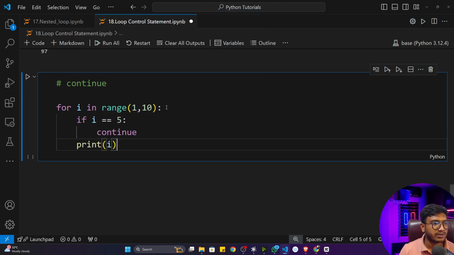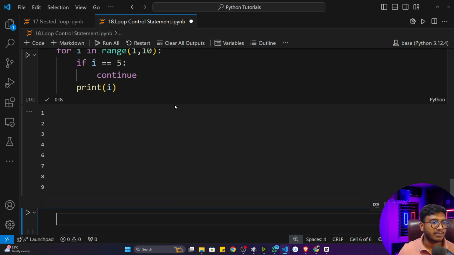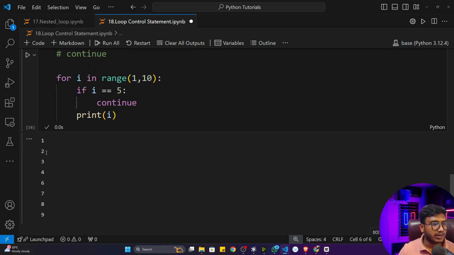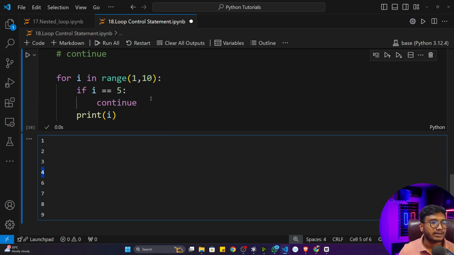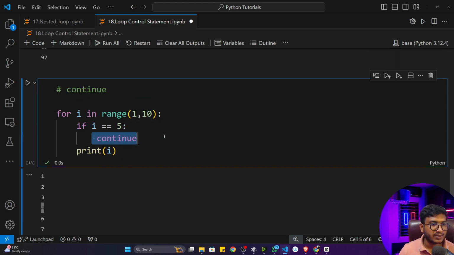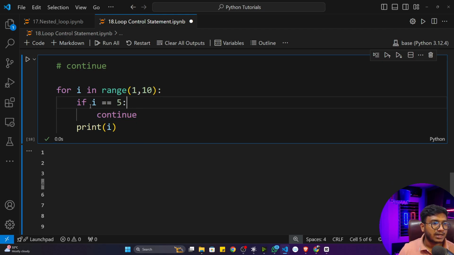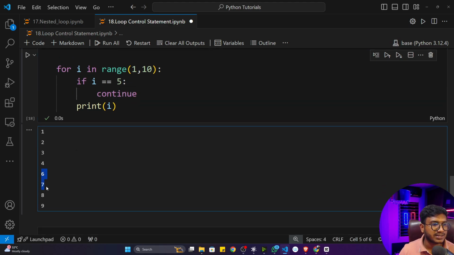Now let's say if I run this particular program, see what will happen. This is the output. I got 1, 2, 3, 4. See, 5 is not there. Then 6, 7, 8, 9. That means what is happening whenever you are using this continue statement? Whenever it is getting 5, that means i is equal to 5, it will do the continue operation. That means this particular step will be skipped and it will go to the next step. That means 5 would be skipped here and it will go to the next step.